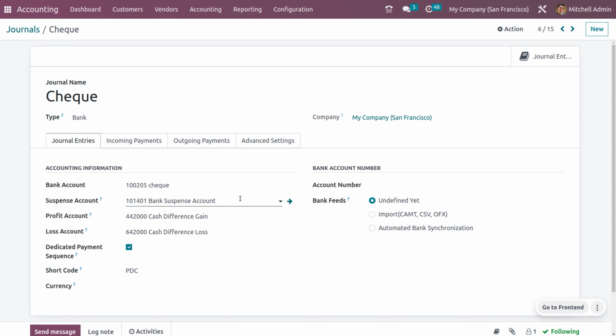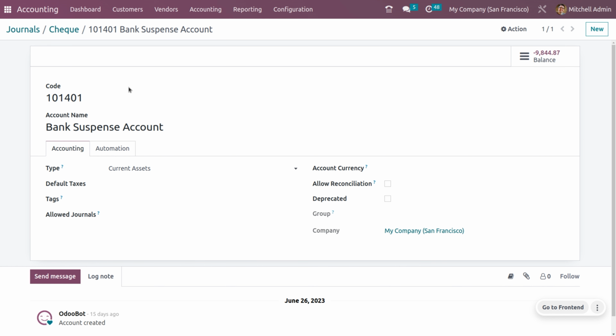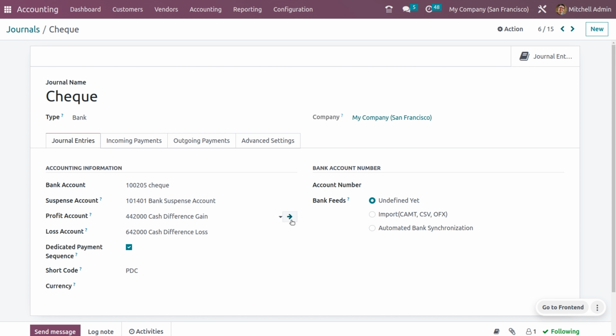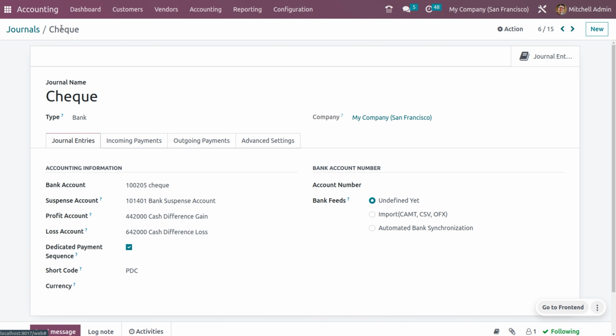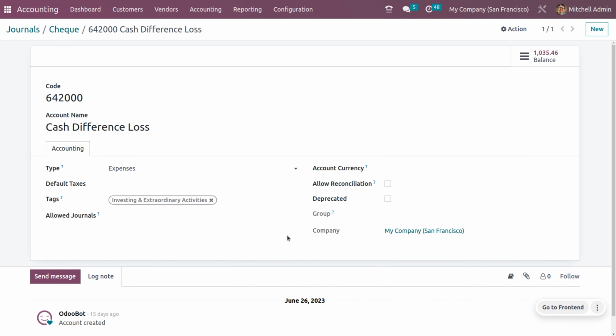So let's get into the internal link of each account. When you get into the internal link of the suspense account, you would be able to see that the type is set as current asset. And let's go back. Now the profit account type would be income account. If you want to set tags for filtration purposes, you can set that, which is a many to many field, so you could add multiple tags. And you can get into the internal link of the loss account, and here you would be able to see that the type of the account is set to expense account.